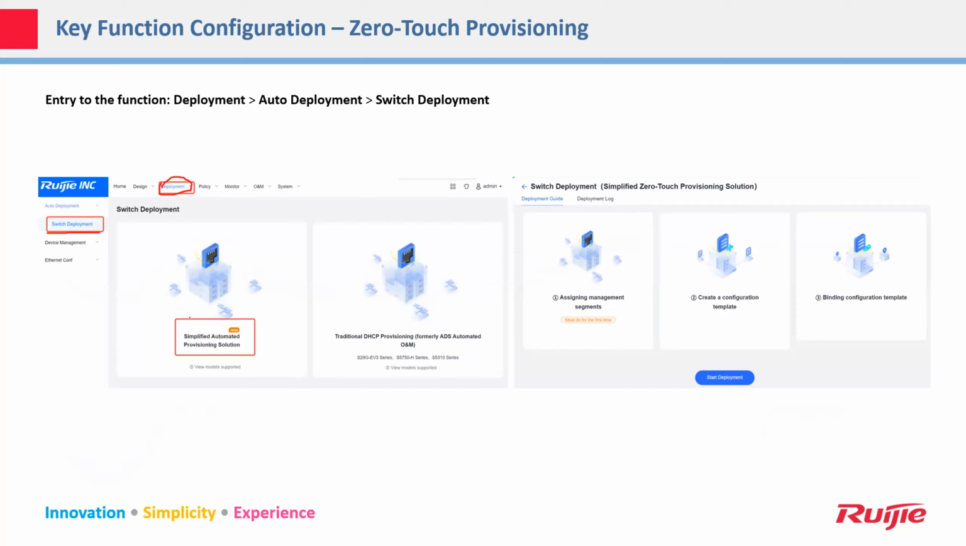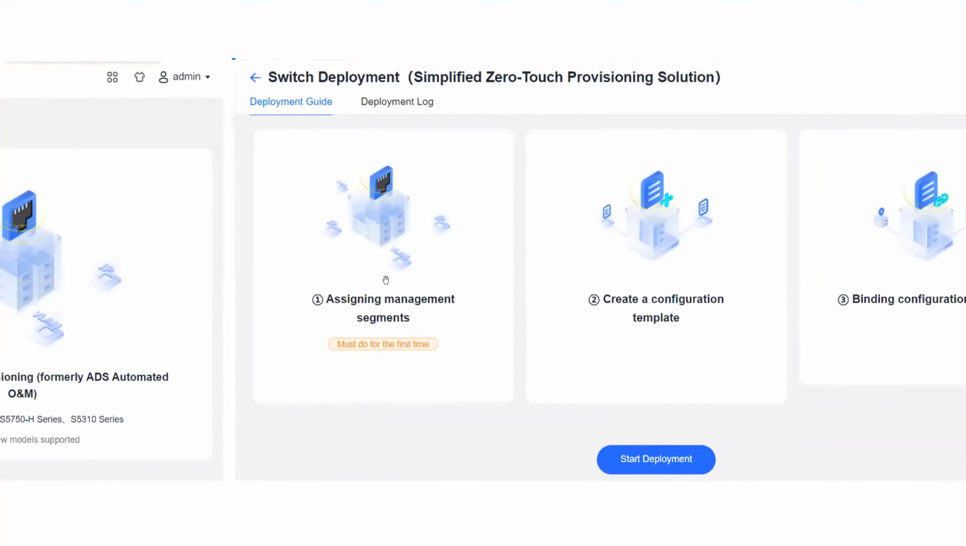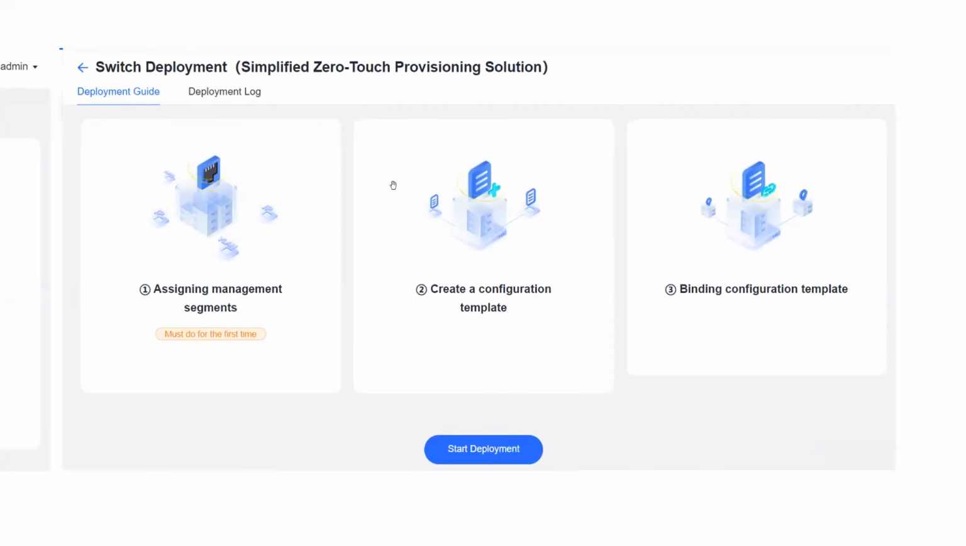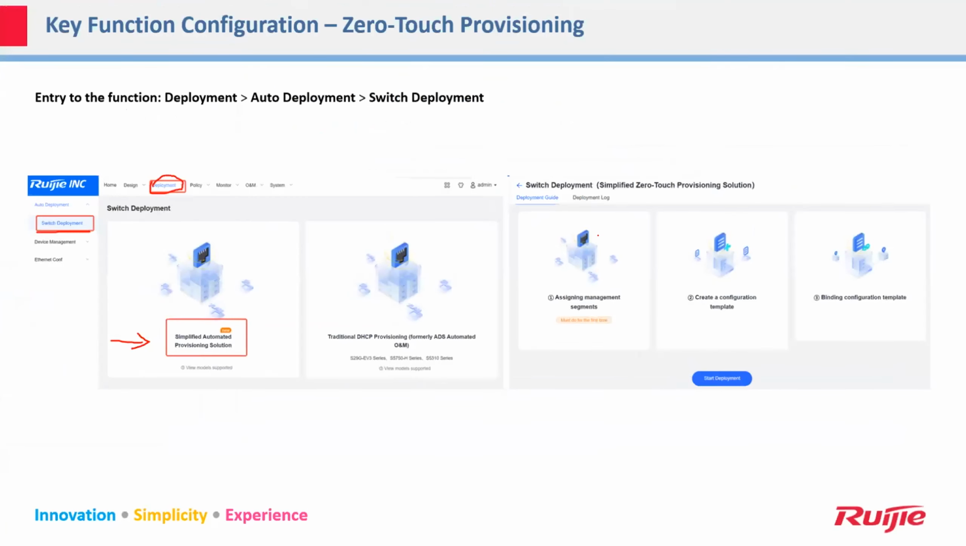Under Deployment, switch deployment, click the auto provisioning solution. Once you click it, you will see a page on the right. First, assign the management segment. This is the first step and must be done the first time. Of course, if you have already got the management segments, it's not necessary. Then create a configuration template and bind the configuration template with the sequence numbers. That is the second step.